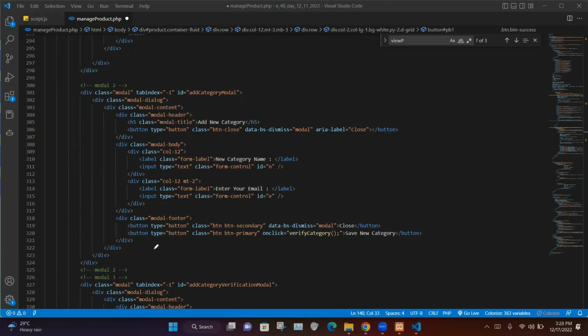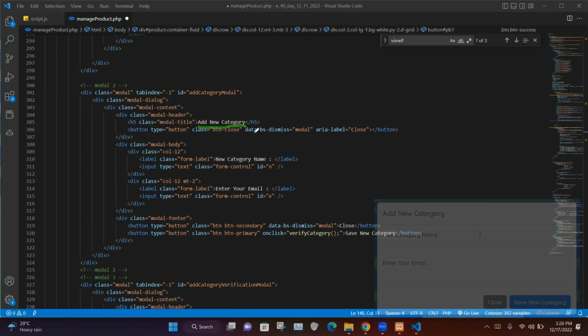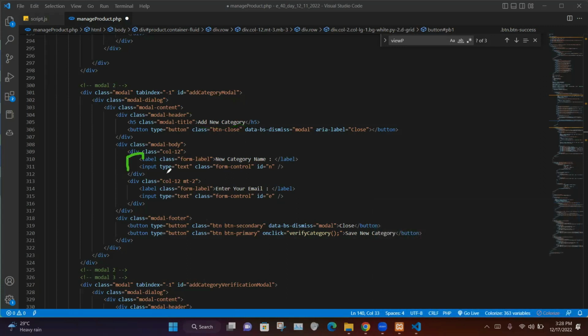We use this model 2 and model 3 in order to register a new category into our database. Within this model 2, here we have given a label as add new category, and then here we have inserted the input field to take that category name, and we have given its type as text, and we have also given its id as n. Then here we have given an input area to insert that admin's email address, and we have given its id as e. After that, here we have our two buttons as close and save new category.